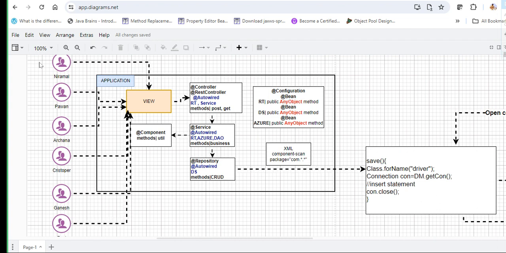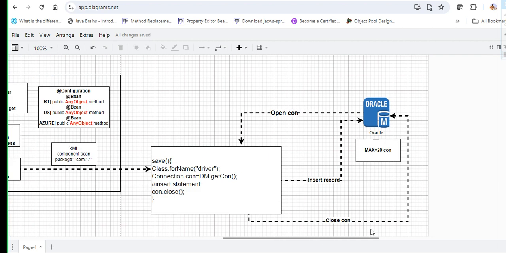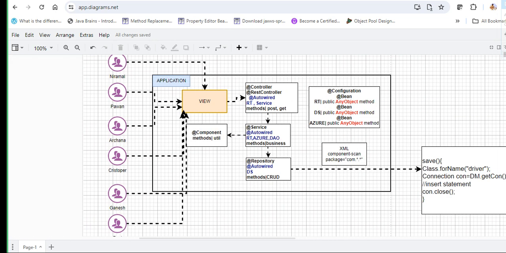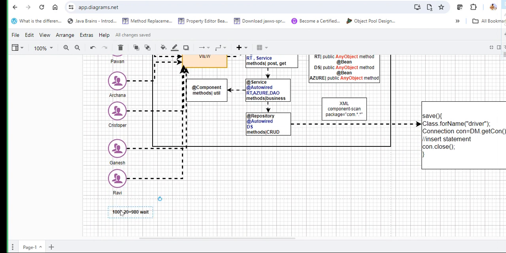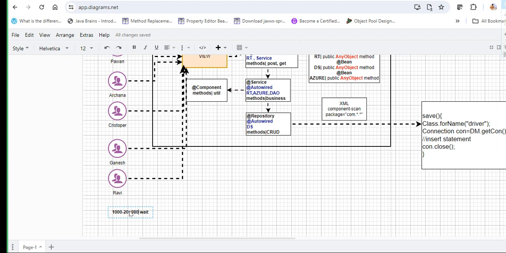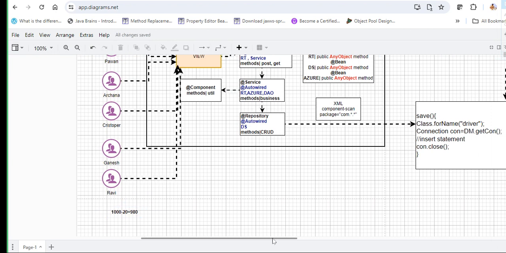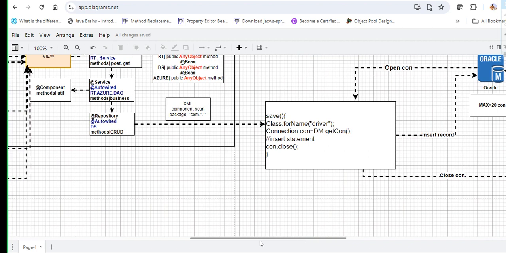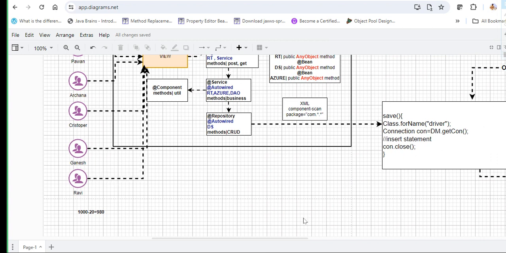What is the problem? As I said, I have a maximum of 20 connections into this database. At a time, if I get 1000 users, for the first 20 users it will serve connections properly. The remaining 980 users will get exceptions saying that there is no connection available, because lots of users requested dynamically.